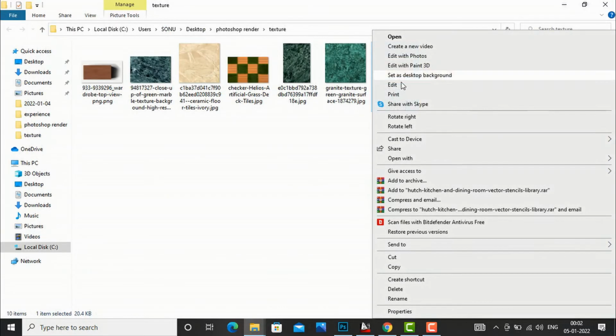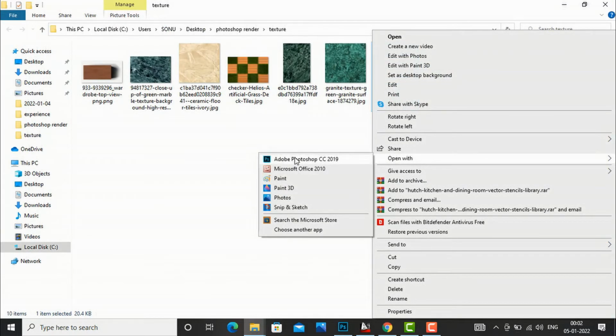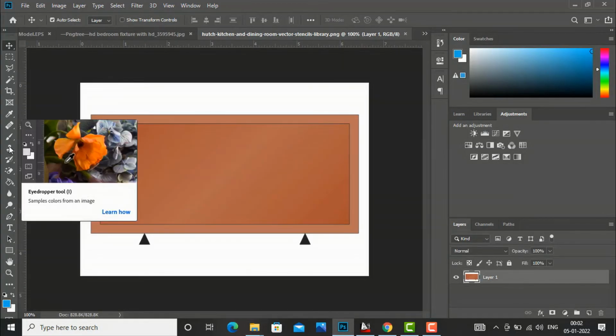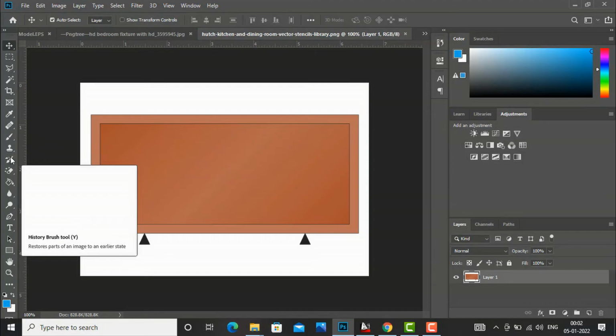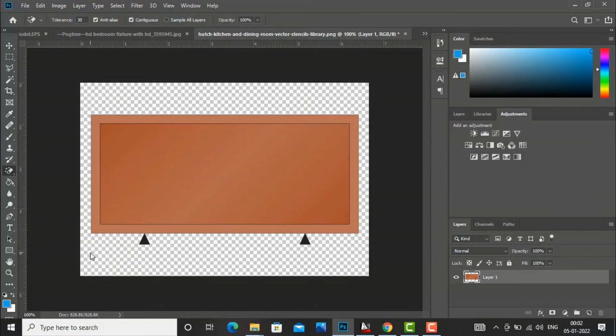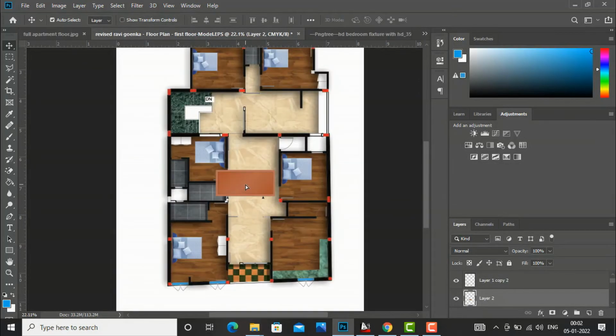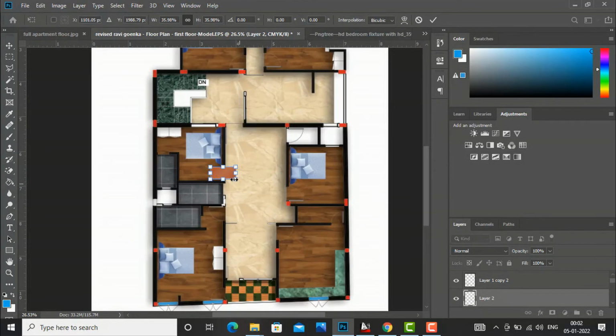convert it to PNG. So I am going to open with Photoshop and we'll use our magic eraser tool and we'll convert it to PNG, and we can now drag and drop to our bedrooms. Ctrl T and you can resize. And you can place as per your plans here.